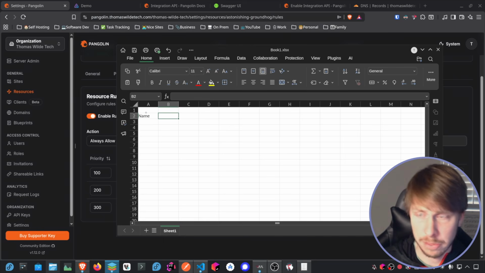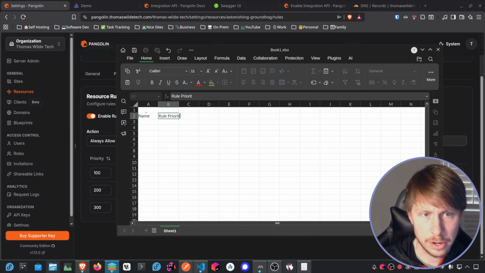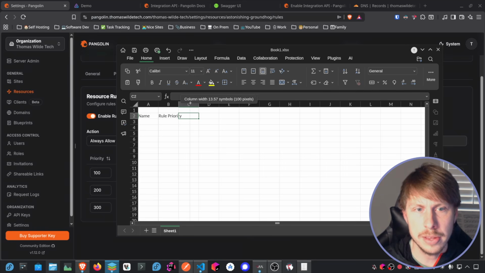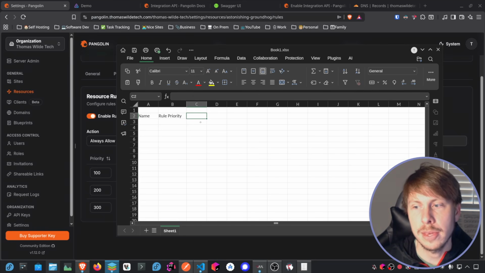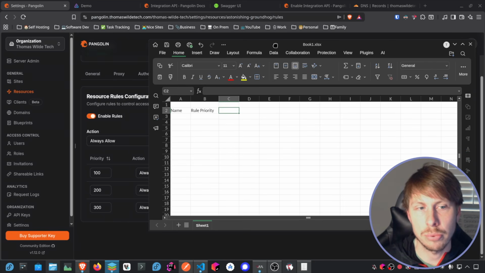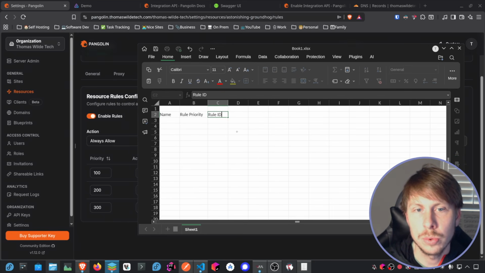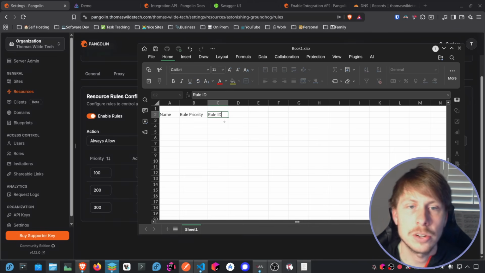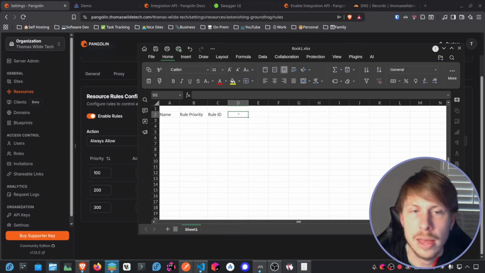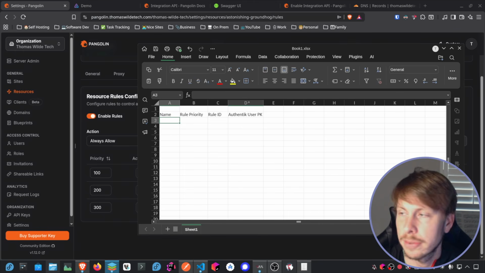So the name of the person, so keep track of what their Jellyfin rule priority is. We need that because when I do a post request to update, it must match that priority value. Got the rule ID. Now this is the actual Pangolin ID of that rule. And then we're going to have an Authentik user primary key. We need to know that, and that's it.